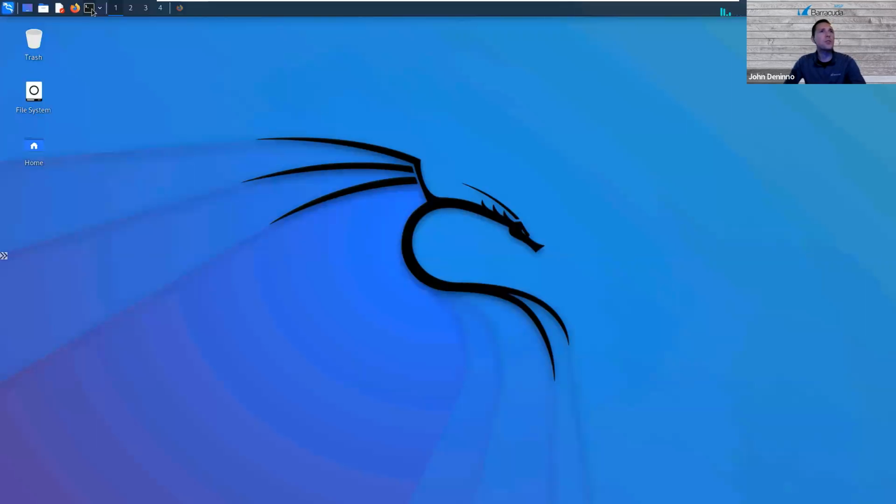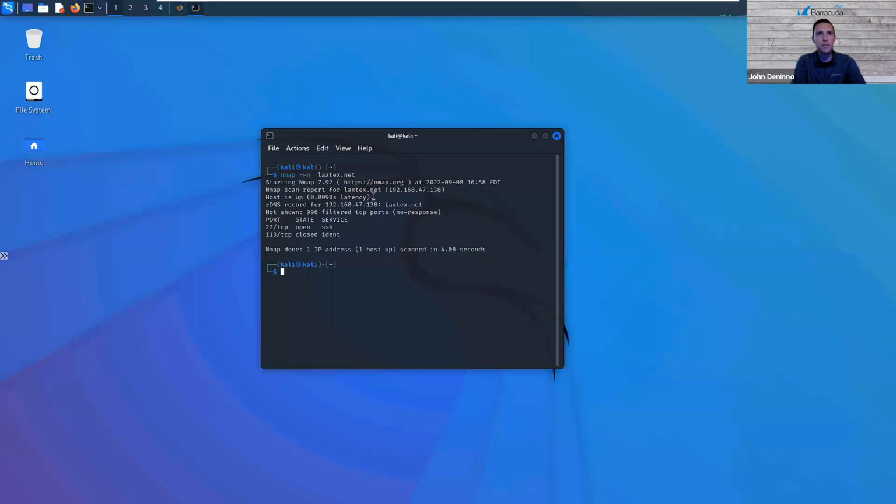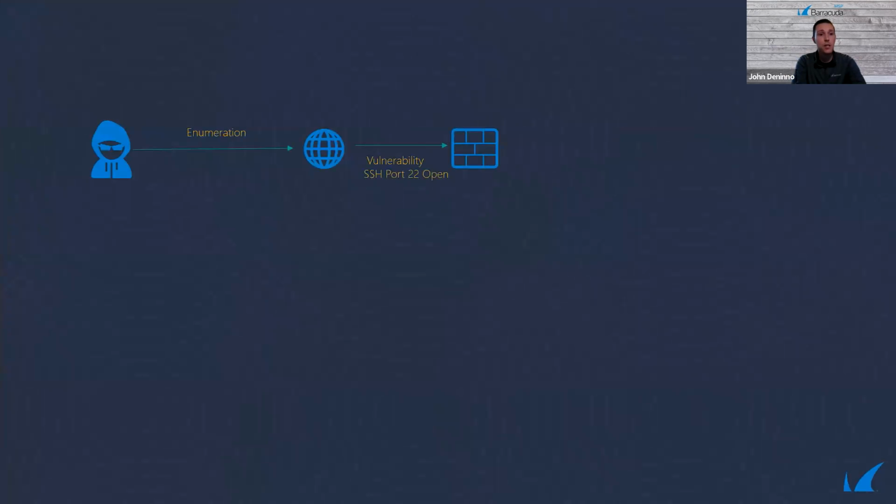So I'll hop over to a virtual machine here. And I'm going to do that enumeration by doing sort of a scan of this particular domain. And I do have an IP address, and I can actually see that this has an SSH port that is open, so port 22. So this is a potential vulnerability here because this is not something that should be open to the public internet.